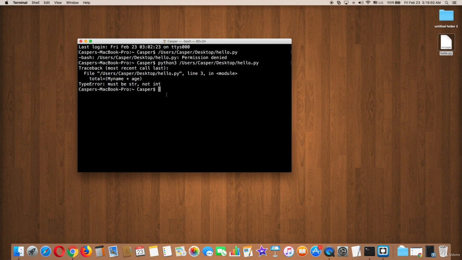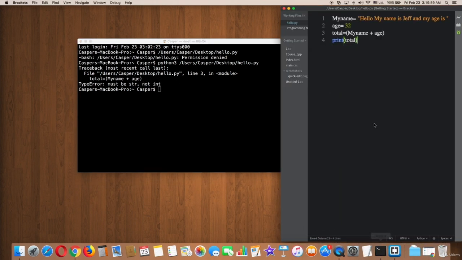As you can see here in the terminal, it shows an error that asks to make the variable age a string so it can be printed well. Okay, so let's fix that.